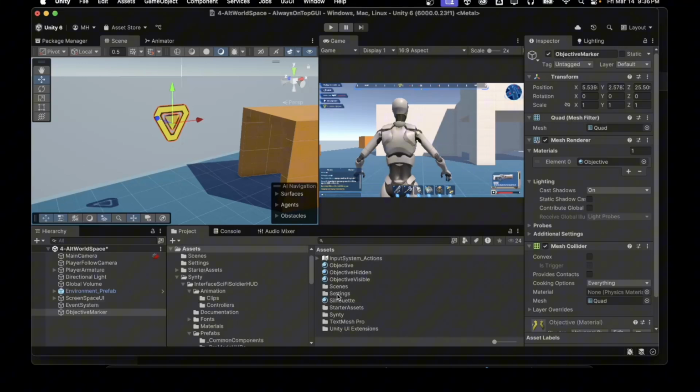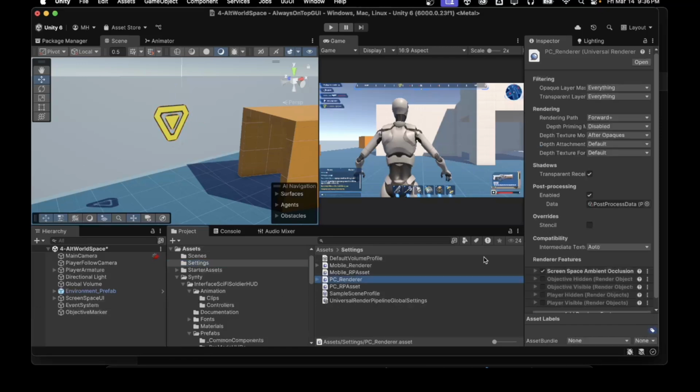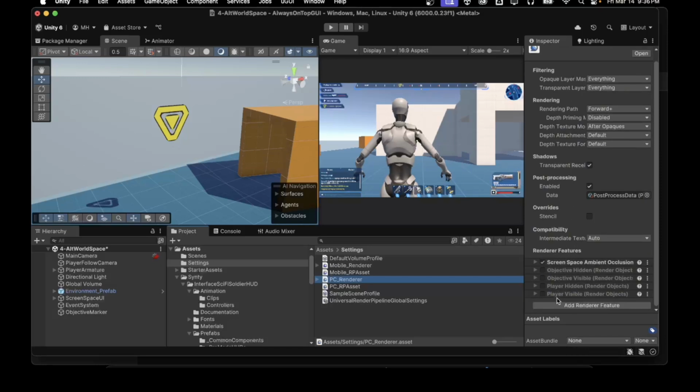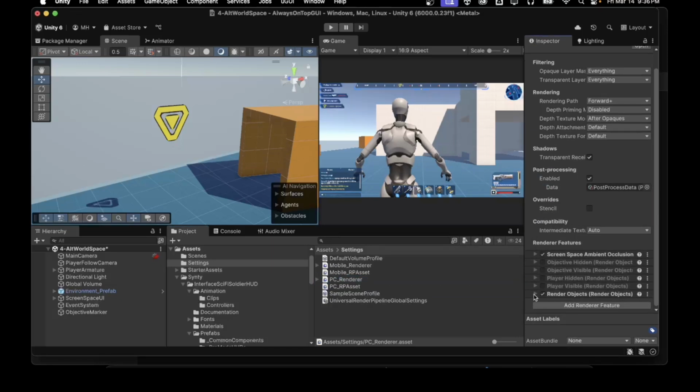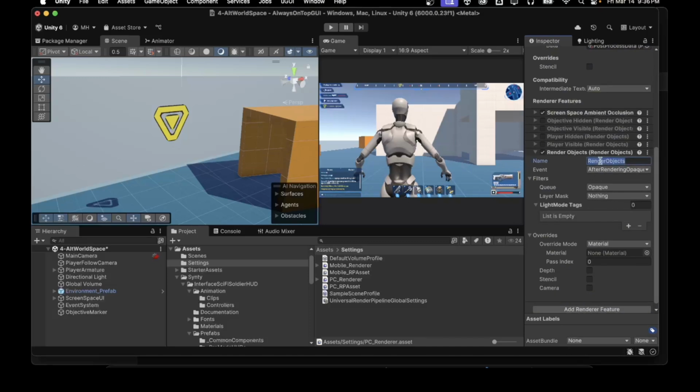If we go into our settings, into our renderer settings, what we can do here is add a renderer feature. So render objects. So what we can do here is to do the objective hidden. So we're going to make it visible using the render objects feature, and the queue is opaque. It'll render it after rendering all the opaques, right? So it'll render on top of all the geometry, which is what we want.